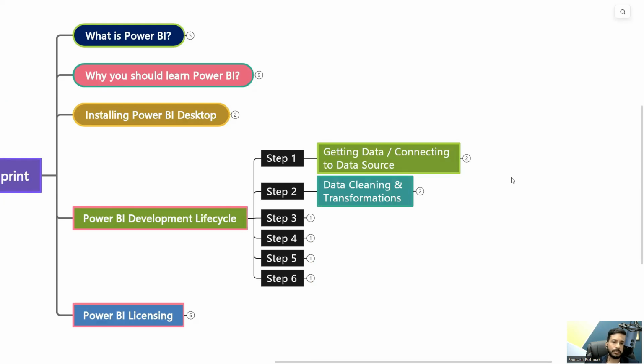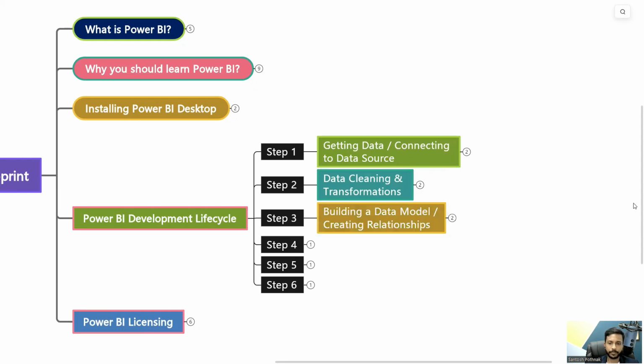We'll talk about it in detail, but this is step 2, where you have to clean the data. We can also say massaging the data to make it look proper. Once the proper data is ready, we'll go to step 3. What is step 3? Building a data model. Creating relationships. Building a data model means creating a relationship between multiple tables.